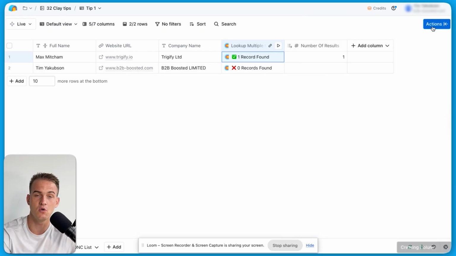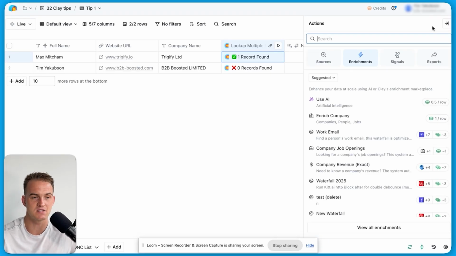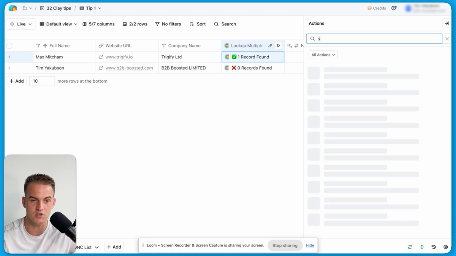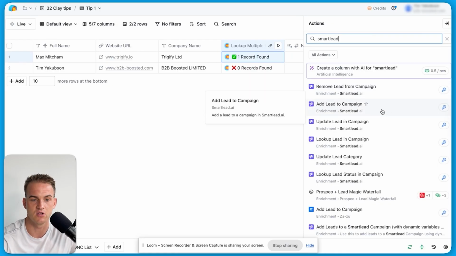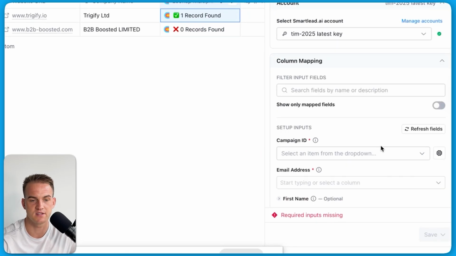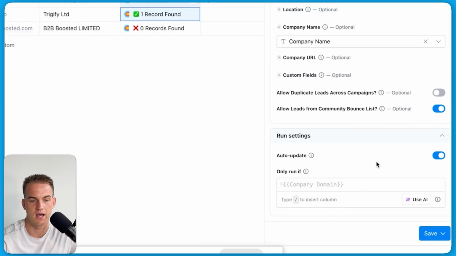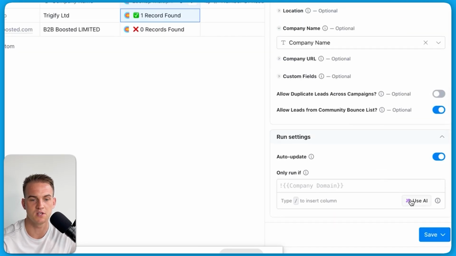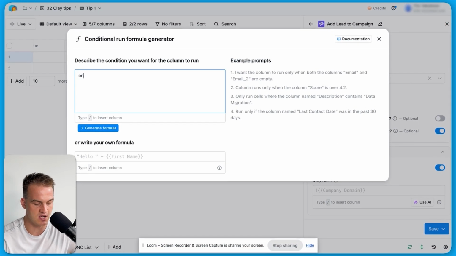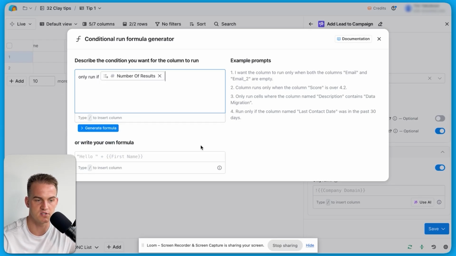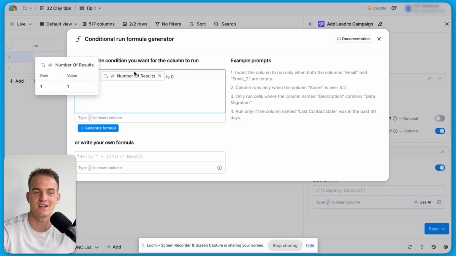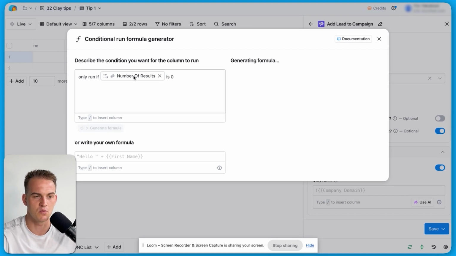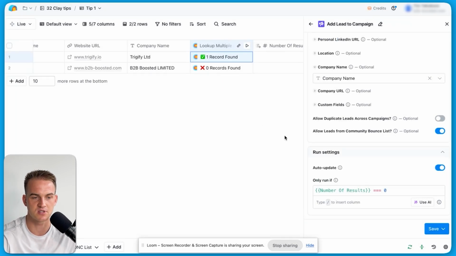And then going forward, let's imagine that we want to add those individuals into email outreach, for example. So let's just have a look here, add lead to campaign, and let's select a campaign very quickly as well. At the bottom here, we can click on use AI and say only run if number of results is 0, because we don't want this person to have been contacted before. Let's just do that. We don't want the person to be in the DNC list. Output is correct, say formula.